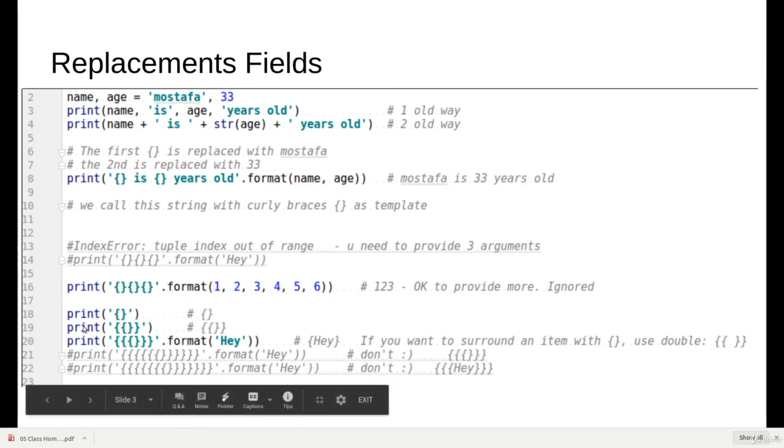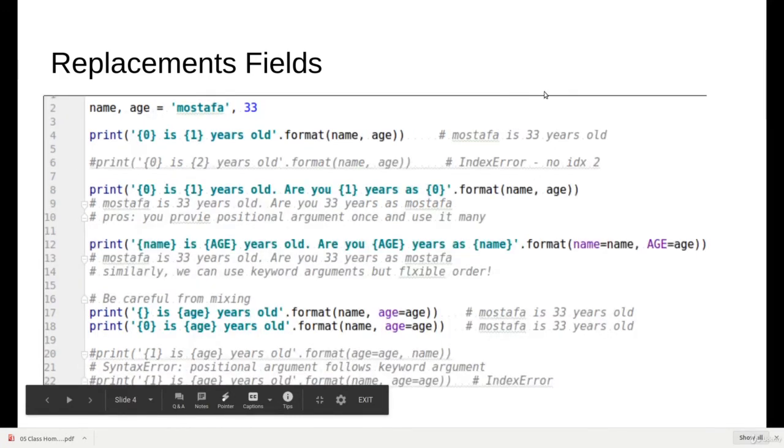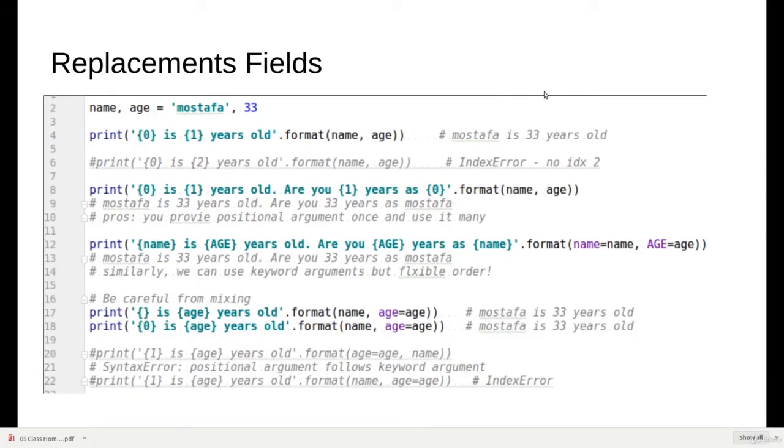All of the cases from line 18 are rarely needed in the literature, but I just want to tell you what happens if you try to add more and more nested curly braces this way. But anyway, it is useless. There is also a second way to do the replacement fields.